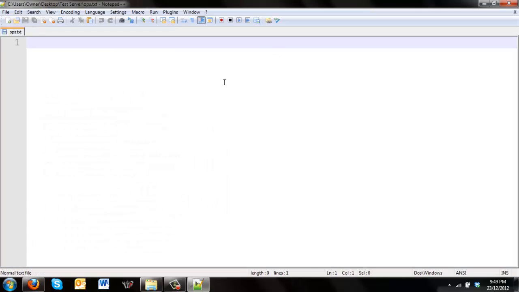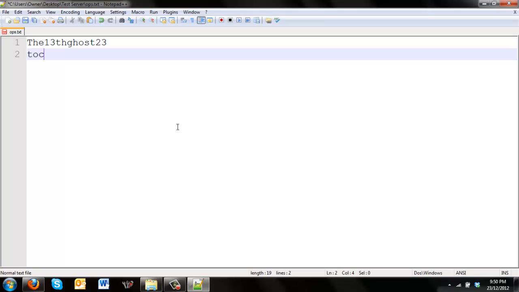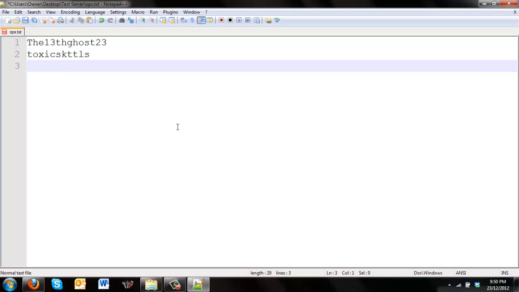Your ops, just type the player name that you want to have all commands to, all your default permissions, as well as any plugin permissions that get added as well. They'll have permission to everything. So you just type their name and then hit enter. Type someone else's name or whatever.